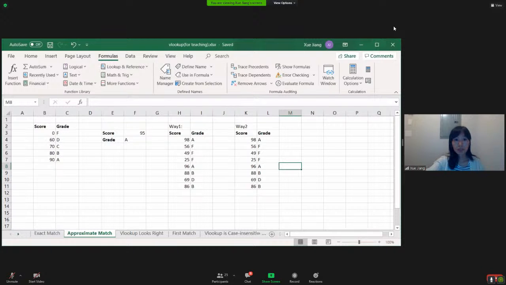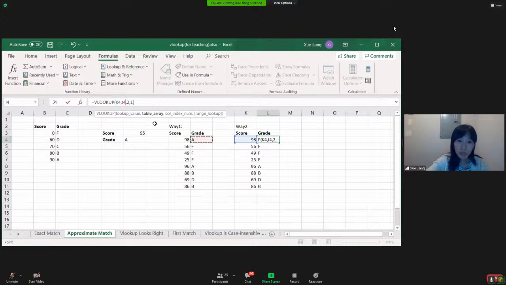Okay, are you clear? You still have a question about lookup function? Let me see the chat. Yes, DAD said you can drag it. Yes, we can drag. But before drag, we need to name the range or use the absolute reference, or else your formula will go messy.